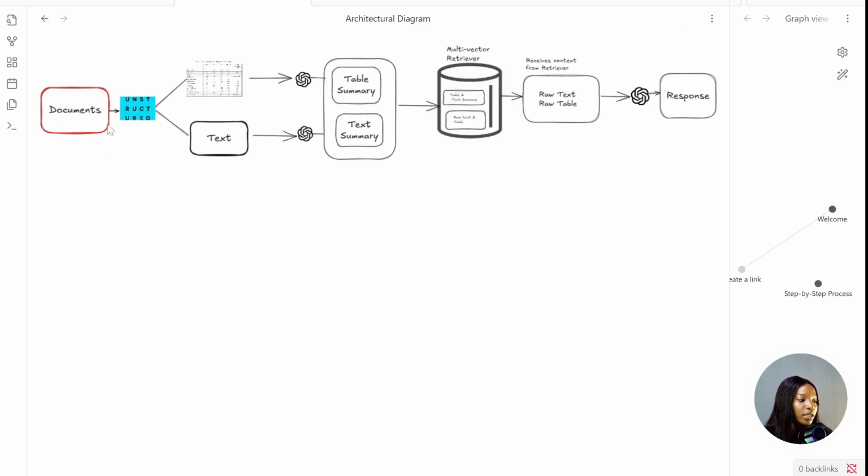From the beginning, you can see the documents. Then we're using Unstructured to extract both tables and text. From here, you can see the large language model, which is OpenAI, and we're using the GPT-4 model. So we're passing it through the GPT-4 model. What we did here is take a summary of both the text and the table, which is what you can see inside this box.